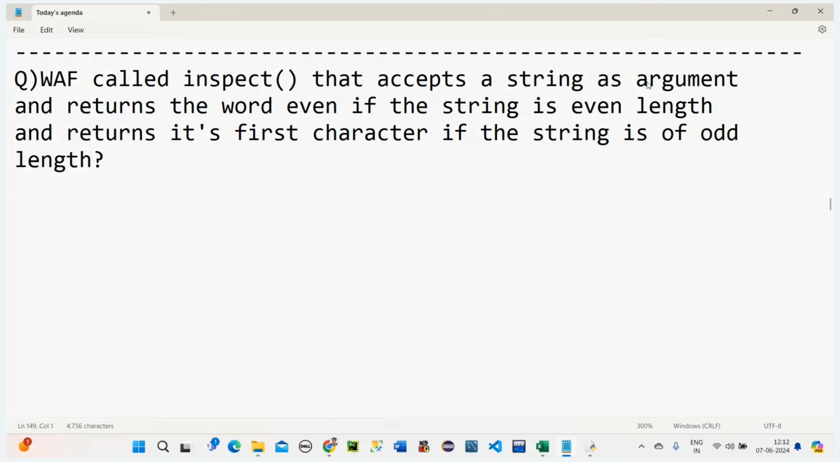Understood the question, bro? No. మళ్ళీ ఒకసారి ఎక్స్ప్లెయిన్ చేయరా? Once you read out the question. Write a function called inspect that accepts a string as argument and returns the word even if the string is of even length, and returns its first character if the string is of odd length. Okay, bro, I got it.